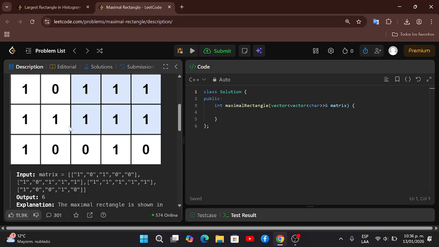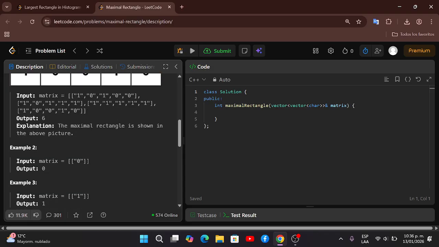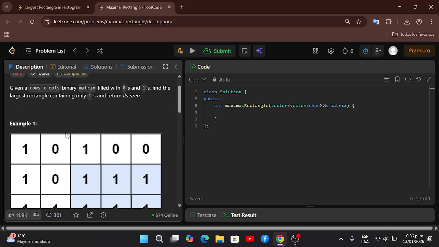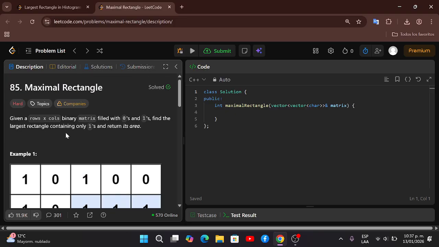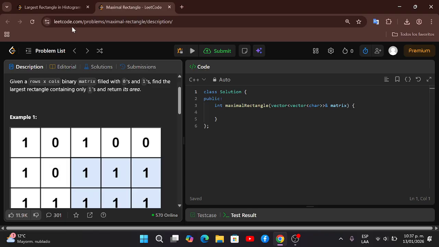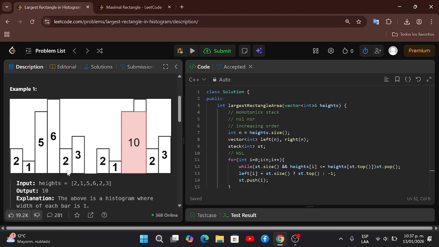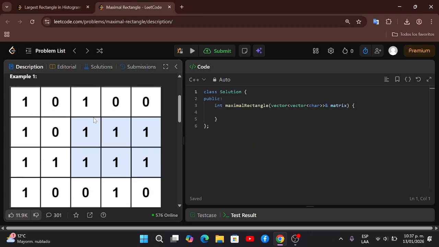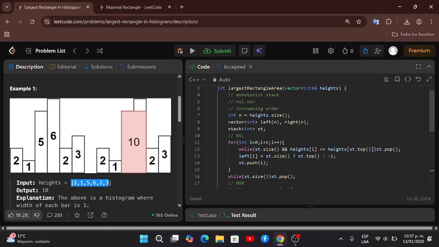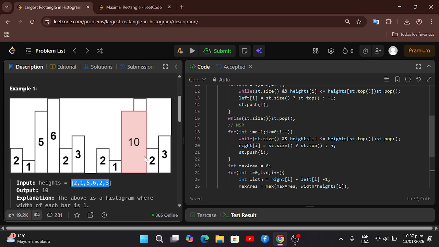As you can see, this problem is pretty similar to the problem that we solved before, that is largest rectangle in histogram, but in that question we just had an array, and here we have multiple arrays. So we need to make some changes to solve this question, but we are going to use the same code to solve it.